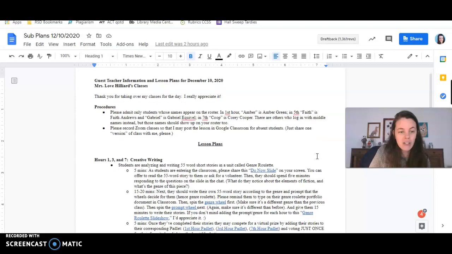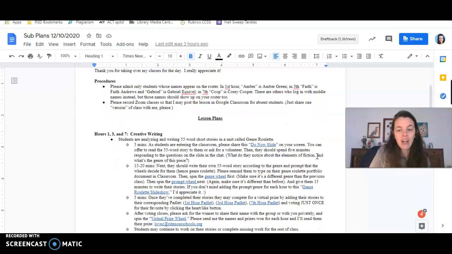So as far as procedures go, I have a couple of kiddos who only log in with one name, like their first name and etc. So just look through that. I haven't been Zoom bombed, but I don't want that to happen to you. So I just kind of tried to highlight some of the odd logins for some of my students, and some of them also go by their middle names instead of their first name.